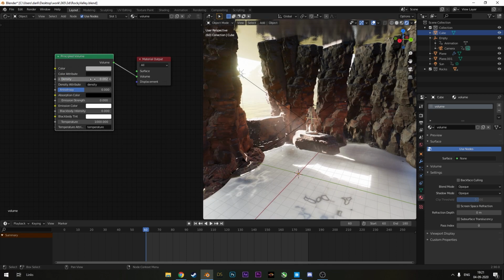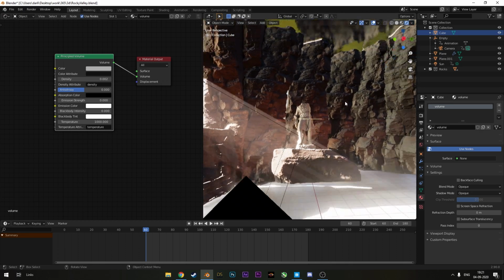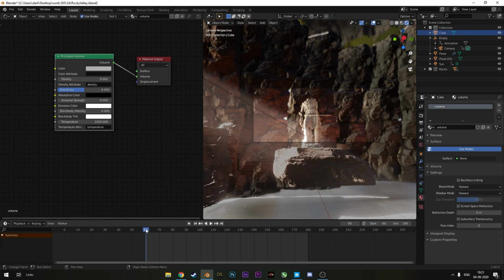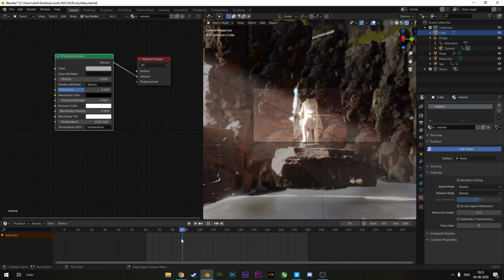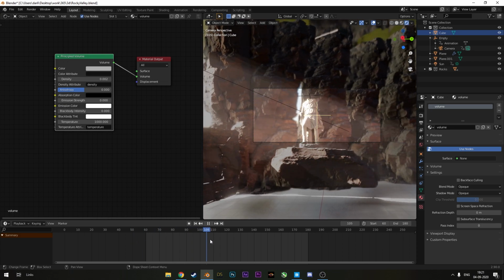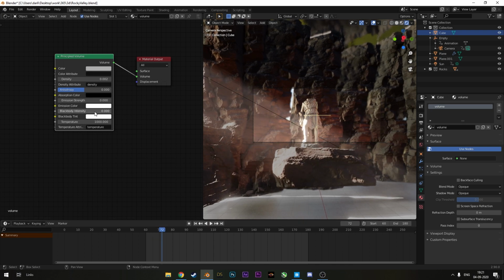Change the density settings to 0.0015 or something like that, and there you go. You have a really nice volumetric effect. Now you can play with a couple of the settings here. As you can see, you have anisotropy. You can change that. You can play with the color as well.